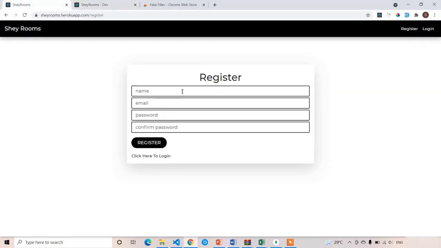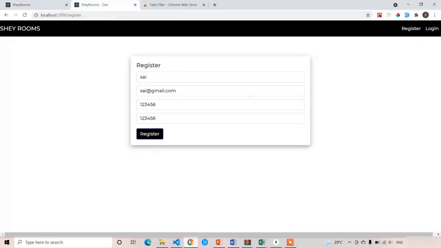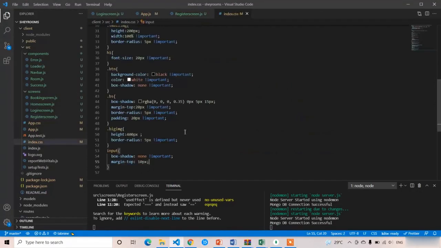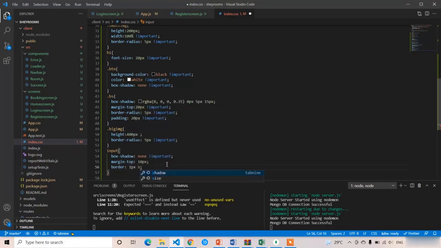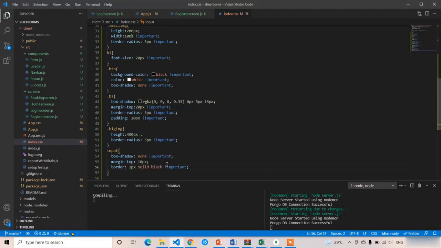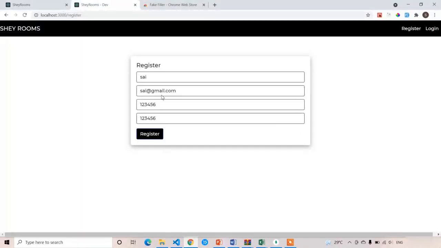So in the deployed version we are having the border color as black for the input fields. Now I am going to add that. In index.css, for this input field, border 1px solid black important. Here you can see border has also applied successfully.